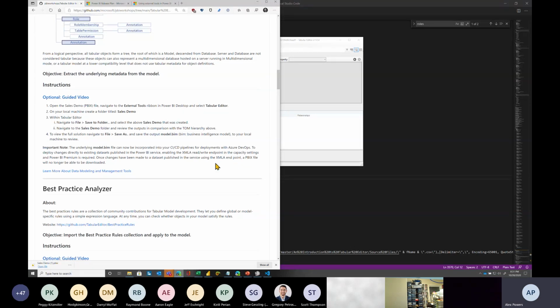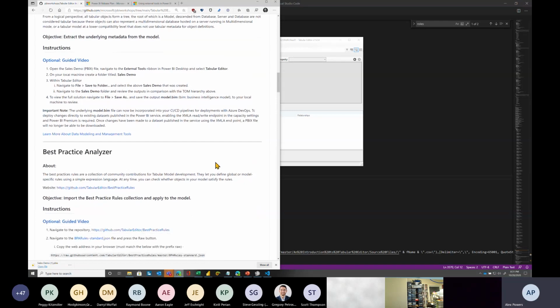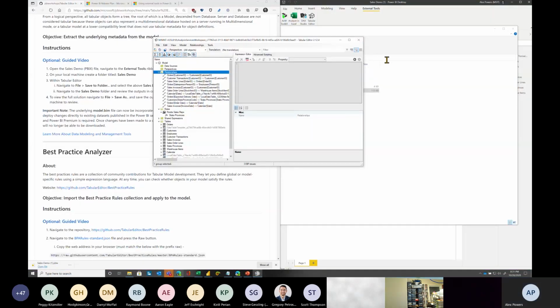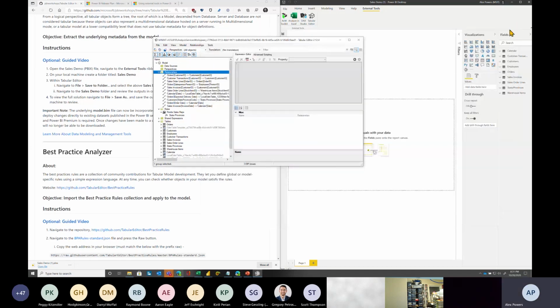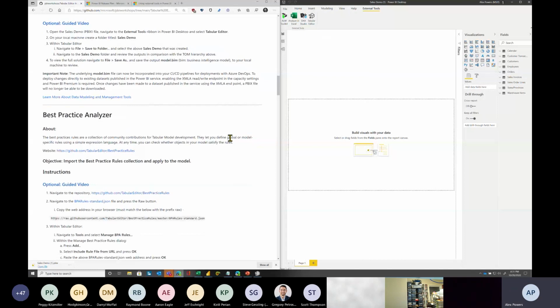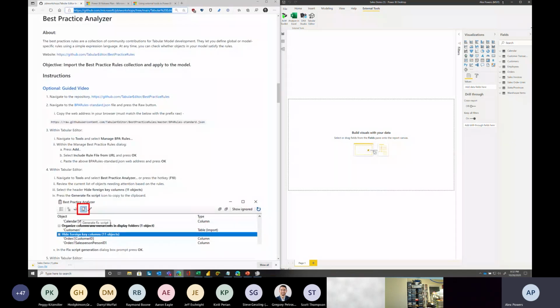So right now, let's talk about the best practice analyzer. I'm going to close out of VS Code, close out of this. Awesome. And just right off the bat, I'll drop the page we're referring to here again for you, if you're following along. We're in the best practice analyzer section here, so I'll include that as well.